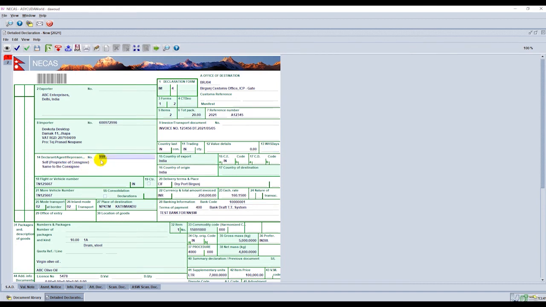Enter the country or country code from where goods are exported in 15. In 16, enter the country of origin of the items. In 18, enter the flight number or vehicle number of the transport type being used for shipment. Check the number 19 box to enter the cargo container details in another form if applicable.